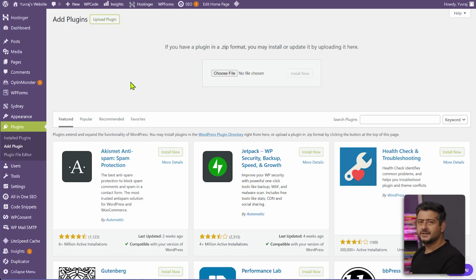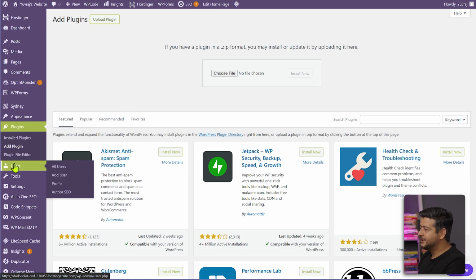There are 2 more important sections I want to cover inside the WordPress dashboard. The first is called Users, and it's very easy to find. It's because it's called Users right here. So let's head to Users, and inside Users, you have a lot of different options. All Users, Add User, Profile, and Author SEO. Author SEO is added by All-in-One SEO.